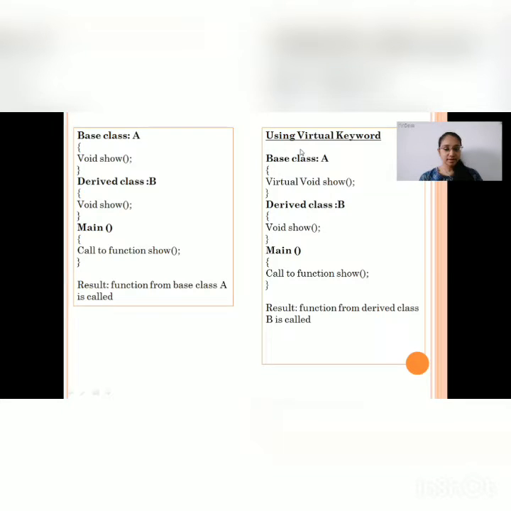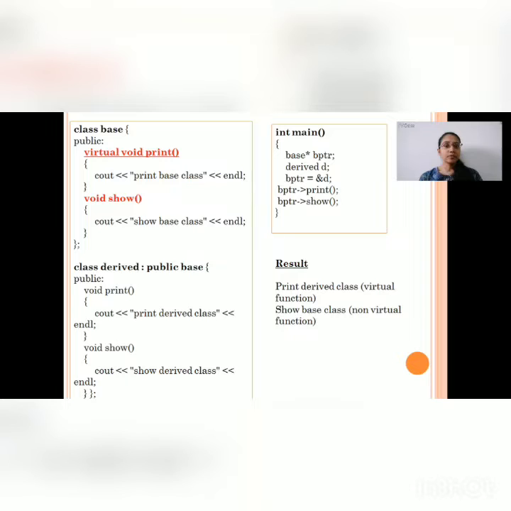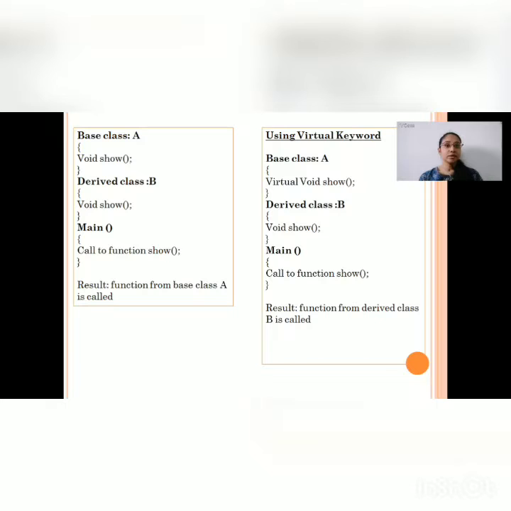While in this example, when a keyword virtual is used, that is virtual void show, and in derived class same function is defined, that is void show, and when it is called from a main method, then a function from derived class is called. That means this void show function is called.